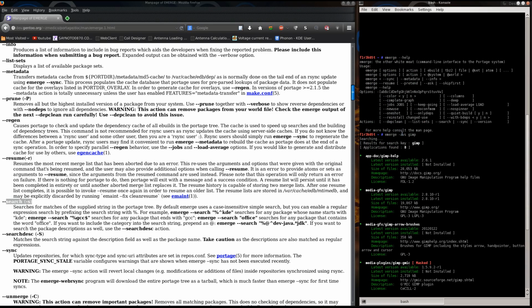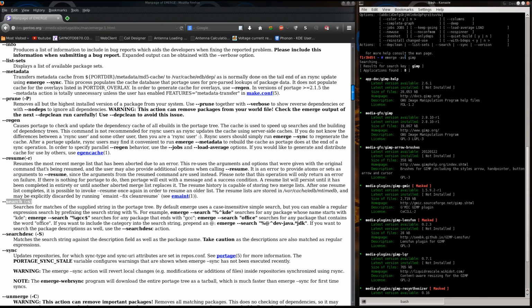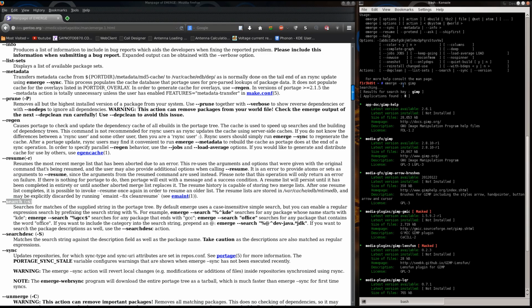So we can search through the portage tree for everything containing those GIMPs, and we can output it in a verbose manner. As you quite noticed, it didn't actually ask me anything, so it ignored the A. So in this situation, putting A there is immaterial. It's not something that is of any importance.